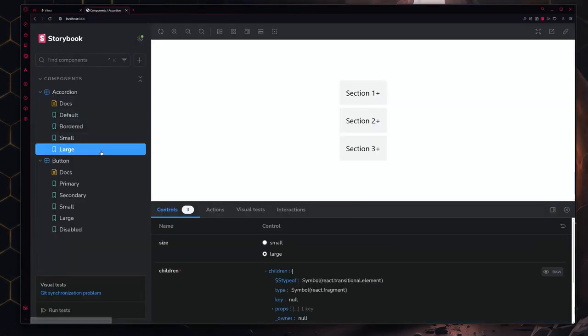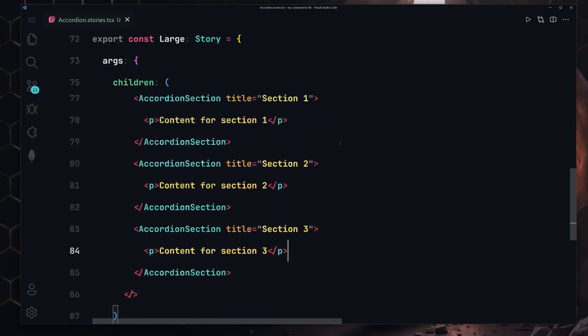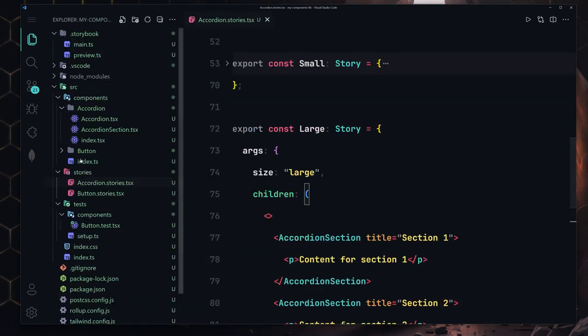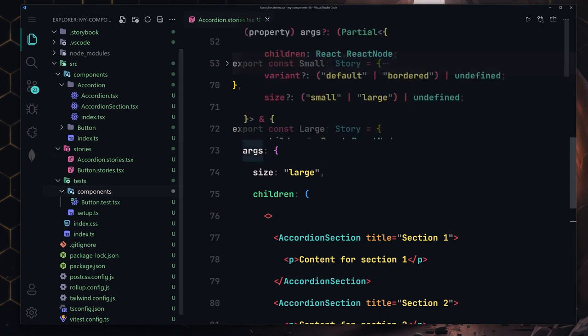If I click on this large one, it's going to give us this large one, and these are the smaller ones right here. But yeah, that's totally correct. So this is how we are going to be visually testing our accordion component. Next we have to write a unit test for our accordion component.